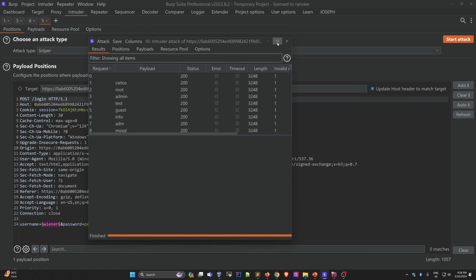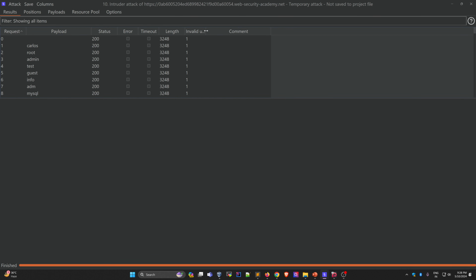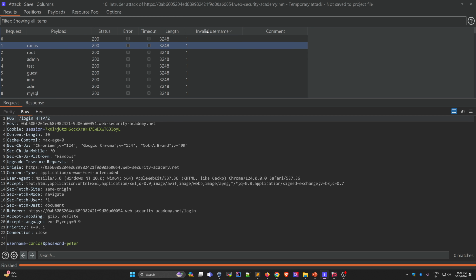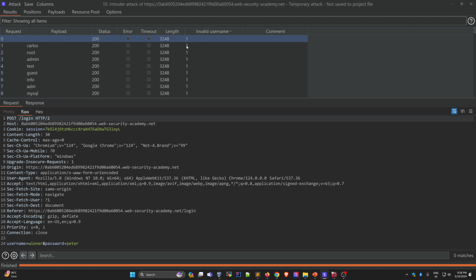See, this is showing invalid username one time. So we can see that. Click on this, it will go ascending or descending, and you can change it to the other. See, I am clicking on this. Oh, this one doesn't have anything. Nothing means no invalid username.